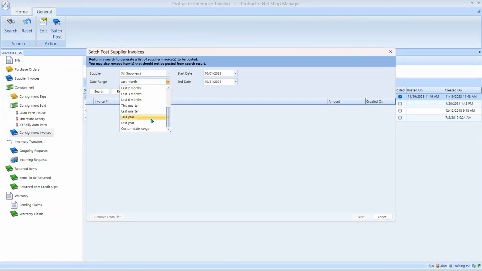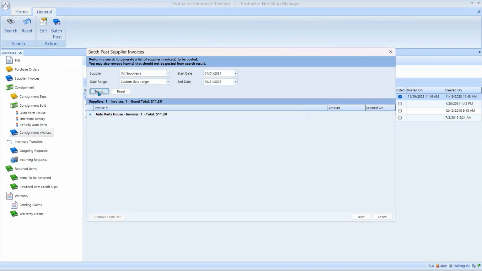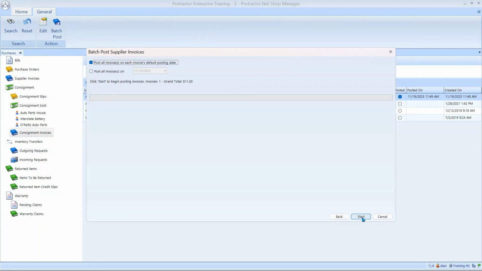So if I go in here, let's go to the last year, or let's do a custom date range. We'll just go back a couple years. Search, there it is. Hit next and start.